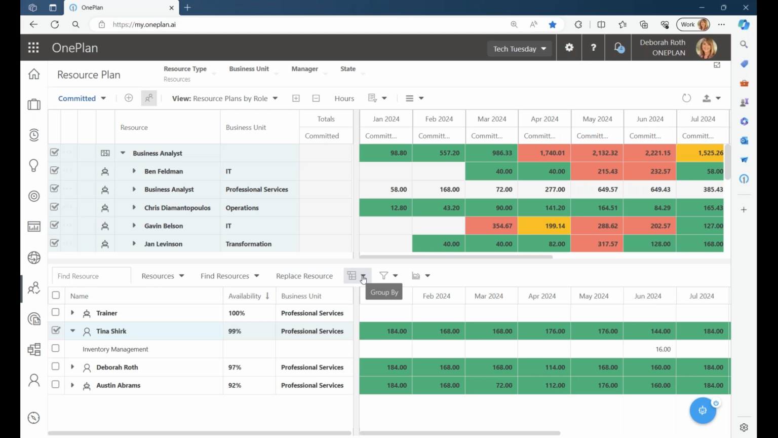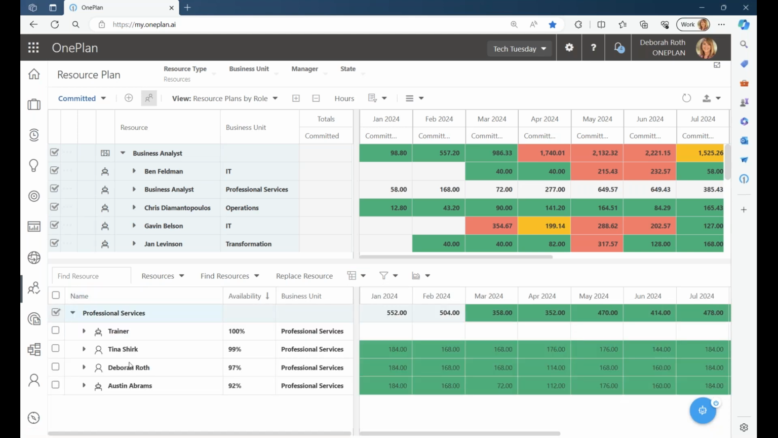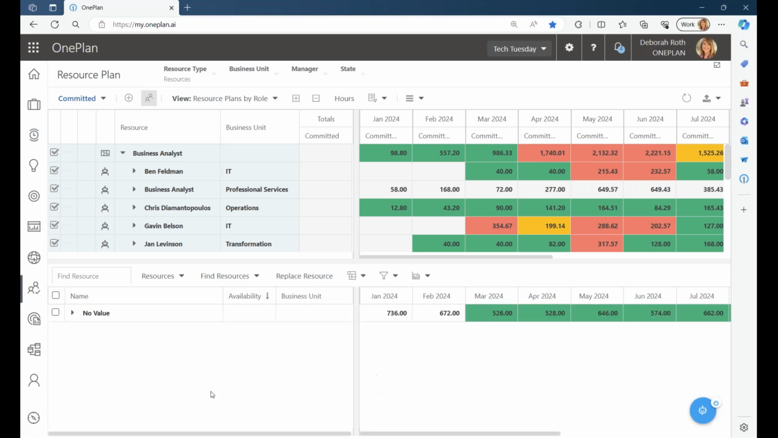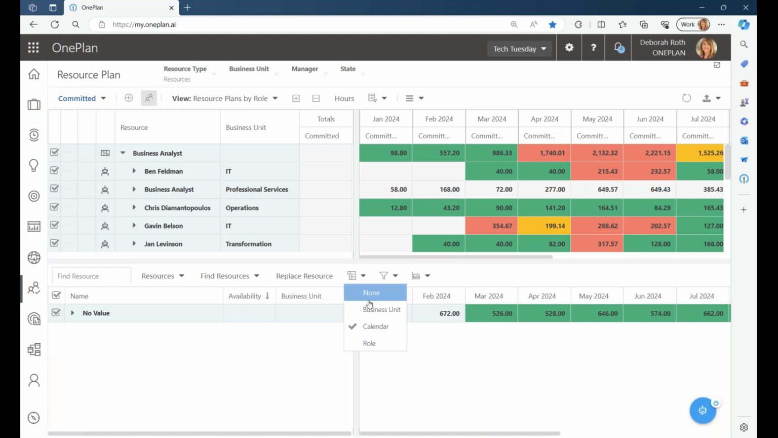You can group by. So within the candidates list, you can group by organizations. You can, again, group by the different calendars. We didn't have anyone specified in the calendar. And then also by role, by who we've selected.